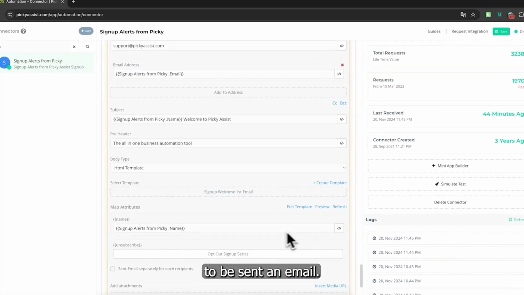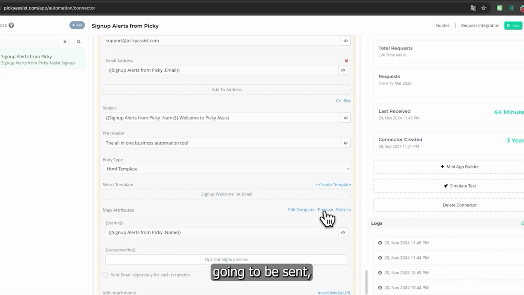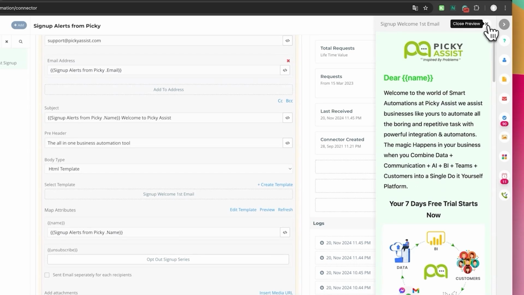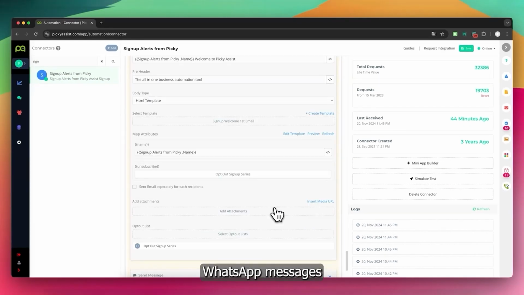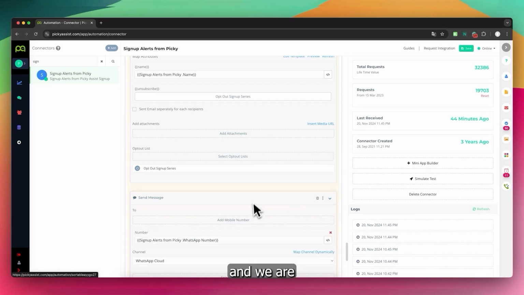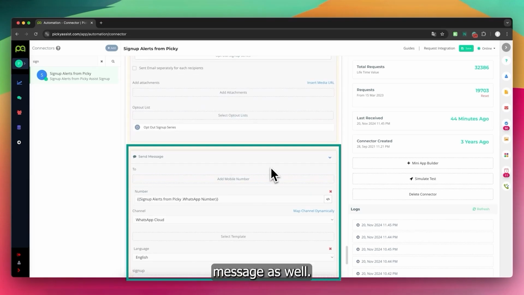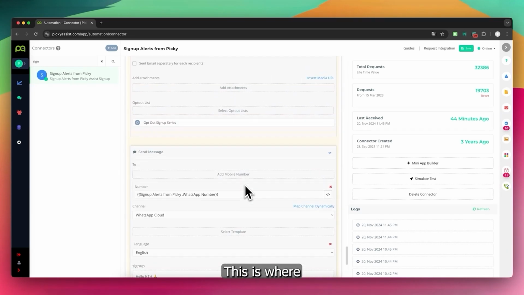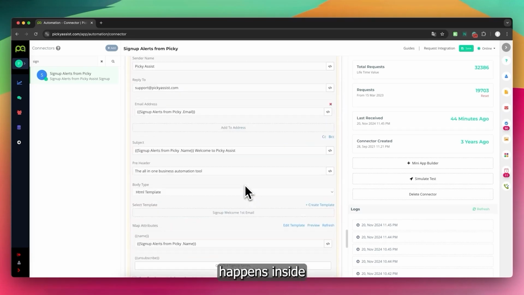It is going to send an email. For example, this email is going to be sent, and it can also send WhatsApp messages as well, and we ensure that the email is not sent to opted-out customers, while we are sending the WhatsApp message as well. This is the action, where all the magic happens.